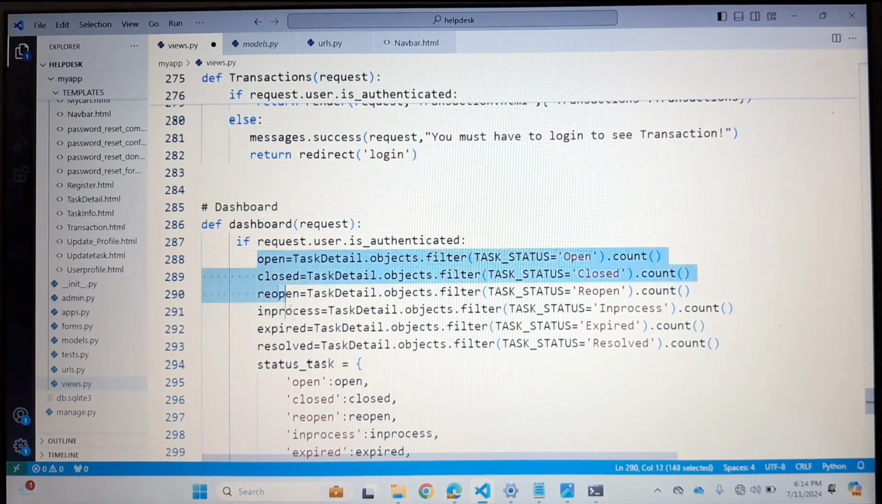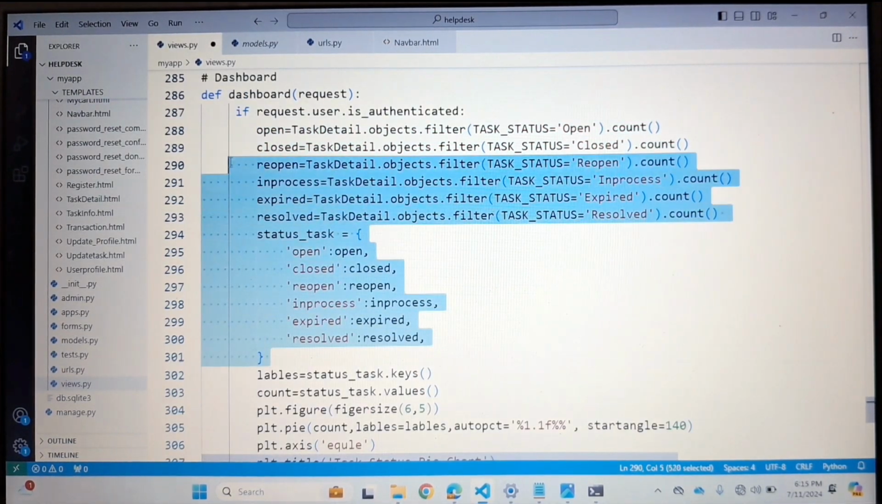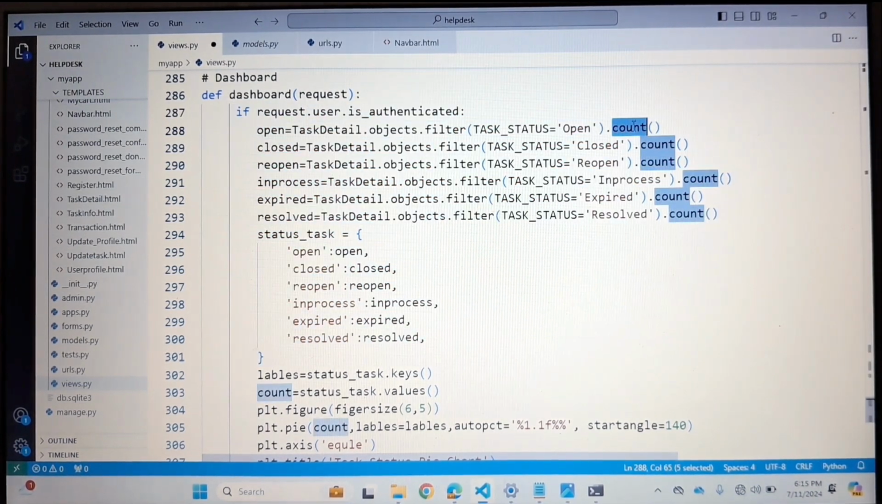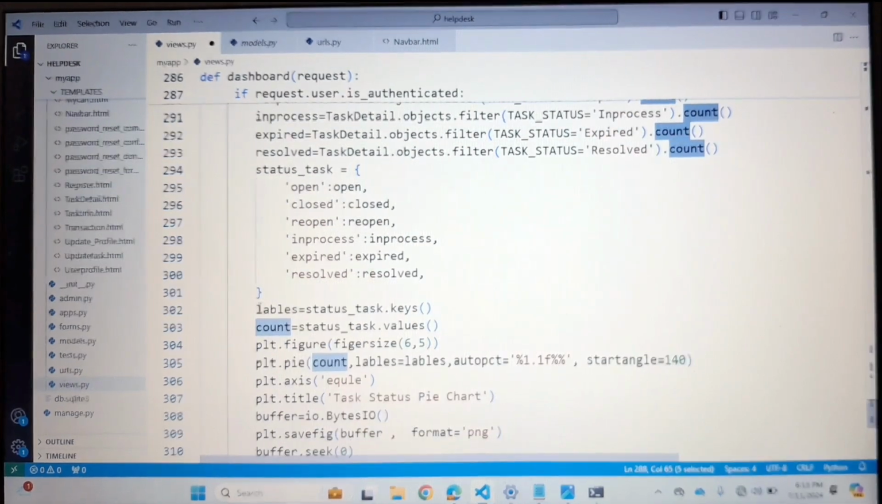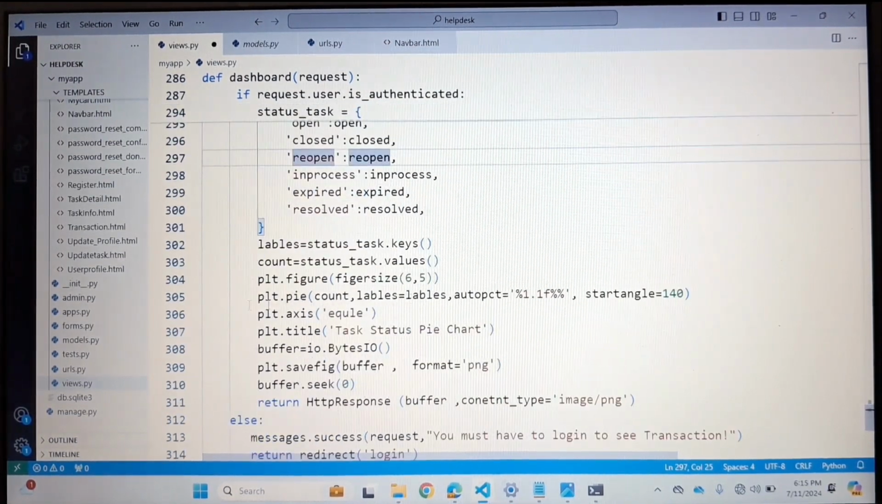See, I hope up to this you guys are clear. Okay, because here we are simply fetching that particular status and we have converted it into the count. That's it. Then here what we have done, we have fetched the labels. Okay, so this is the way we can fetch the keys and this is the way we can fetch the values. Then here we have defined the figure size.